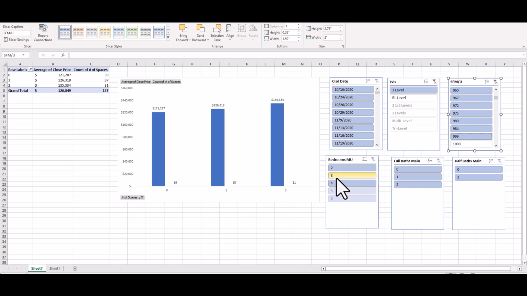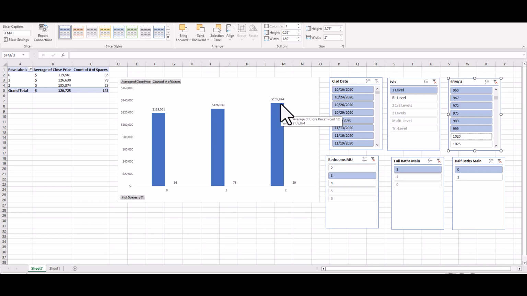And we can further refine our data set here. Let's look for 3 bedrooms, 1 bath, and no half baths. And what you see is that we now have the average sale price for those market segmentations. We have 3 data sets. They are all based on the same data, one level, less than 1,000 square feet, 3 bedroom, 1 full bath floor plans. And we have the average sale prices above each bar.